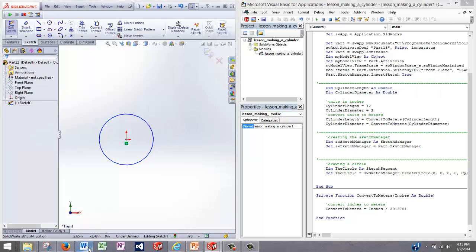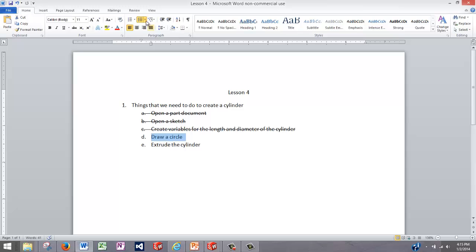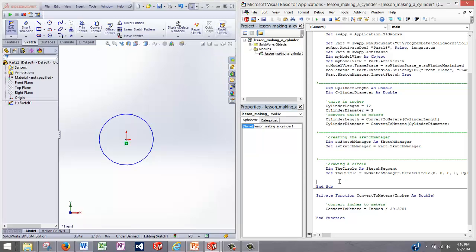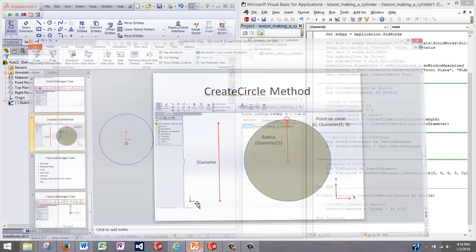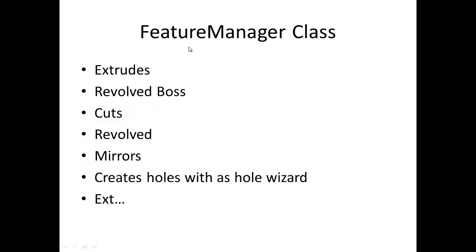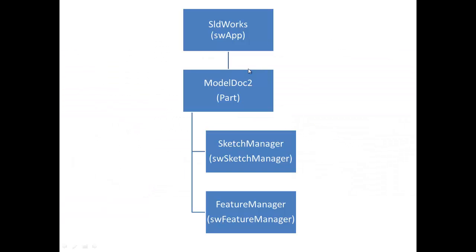Now that we have our circle drawn, we'll need to go on to the next part of this macro, which is going to be extruding it into a cylinder. And that means we're going to need to create a new instance of a class, and that's going to be for working with features. So like how we had a SketchManager class, we have a FeatureManager class, which is also within the model.doc2, which remember is the part. So there should be a property of model.doc2, which is the FeatureManager.